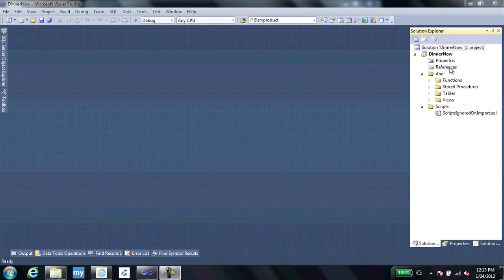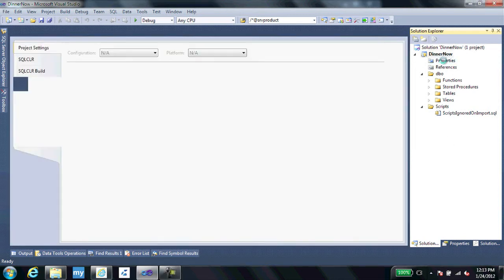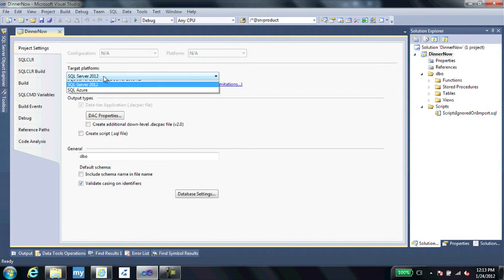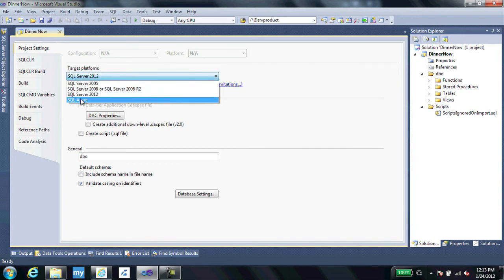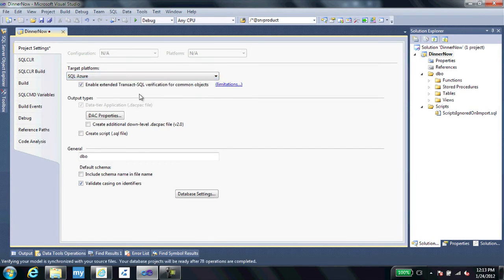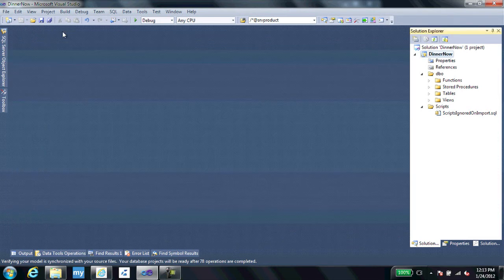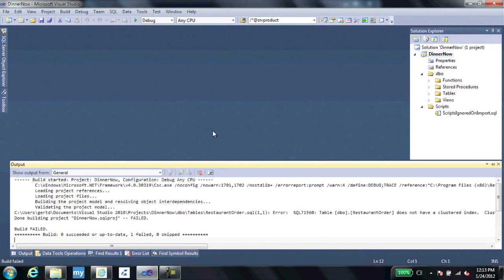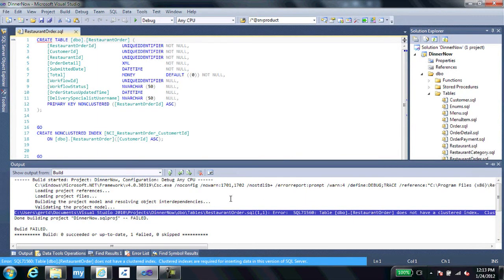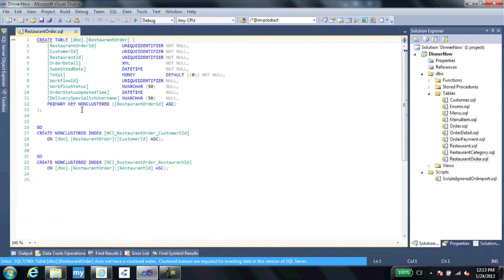So first of all, we're going to tell our project that it's going to target SQL Azure. So we're going into our project properties, and we're going to switch the property to be pointing to SQL Azure. After that, we're going back and say build our solution, and we'll see that there is one failure. Well, this is actually totally expected because we know that SQL Azure doesn't support non-clustered indexes, or I should say it always requires a clustered index.